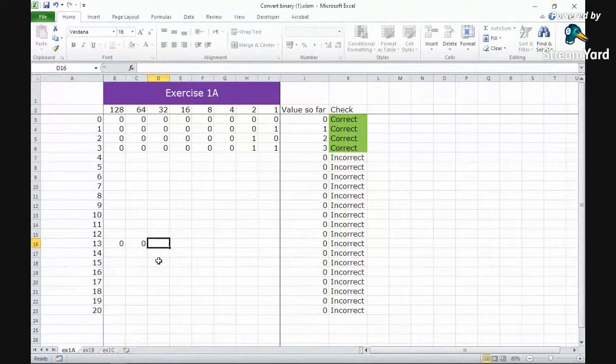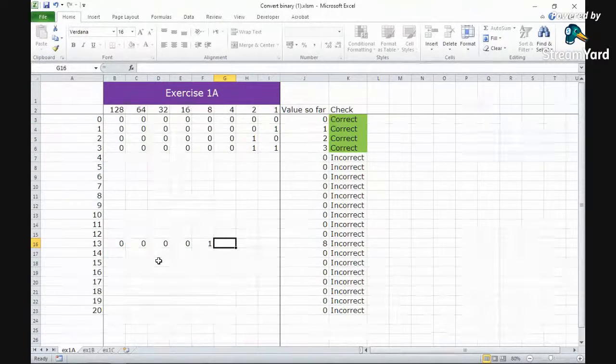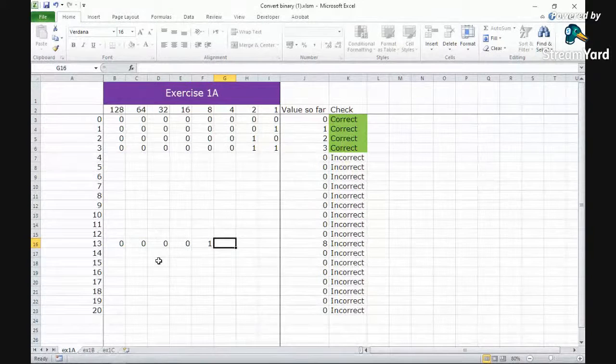If I go down to one a bit further down, maybe let's say 13, 128 is still too big, 64 is still too big, 32 is still too big, 16 is still too big, but 8 fits into 13, doesn't it? So we're going to put a 1 underneath the 8 column. Okay, 13 minus 8, sorry, is 5. Okay. 5 take away 4. That works, doesn't it? So we can do that. So we're going to put a 1 in that column. 5 take away 4 is 1.